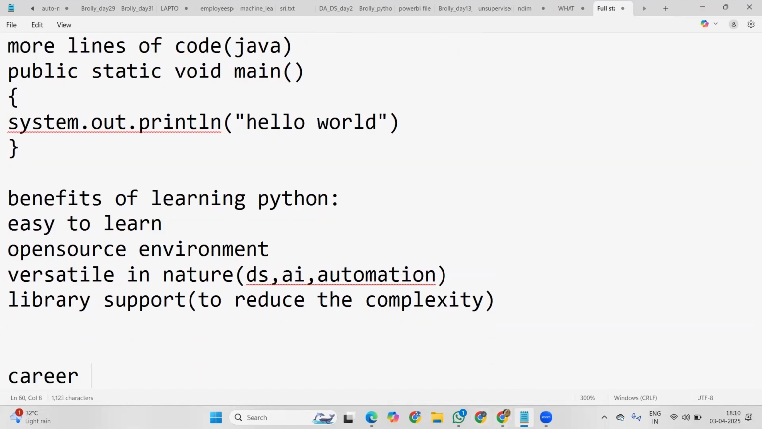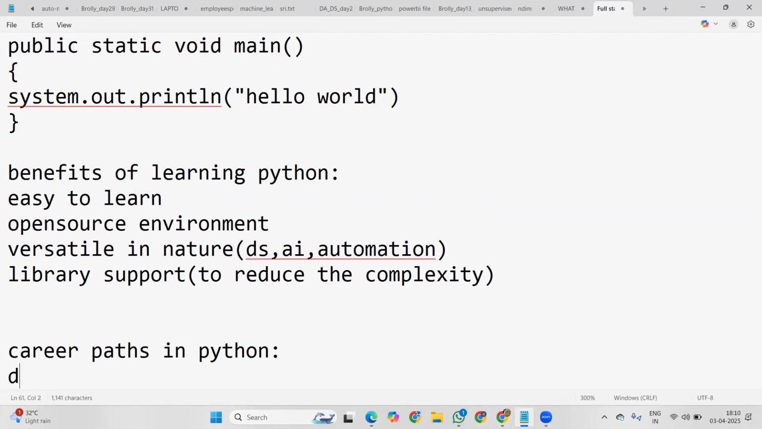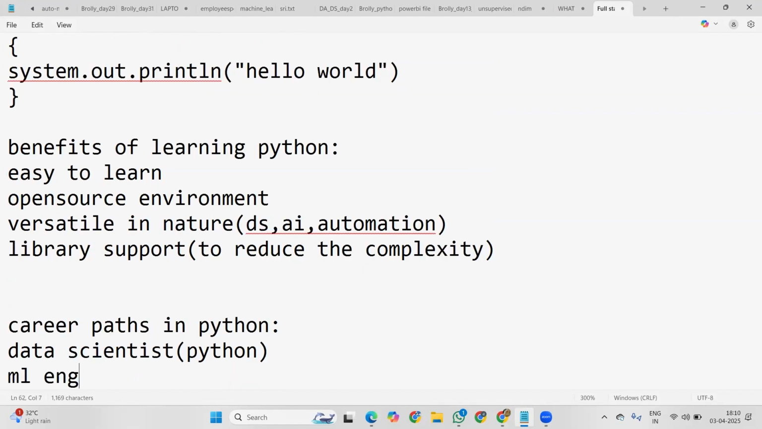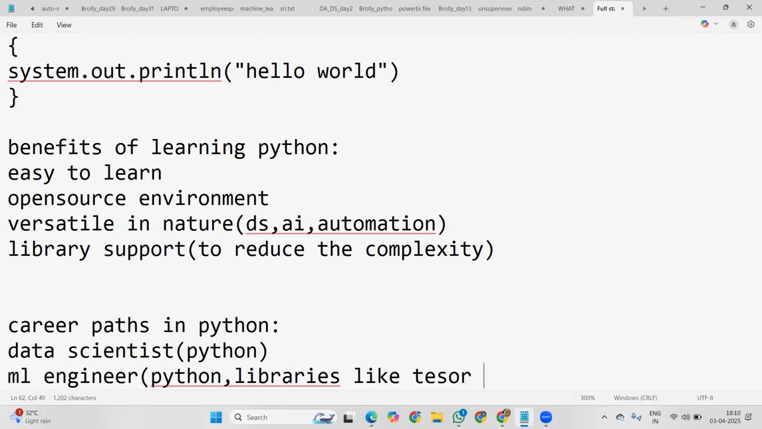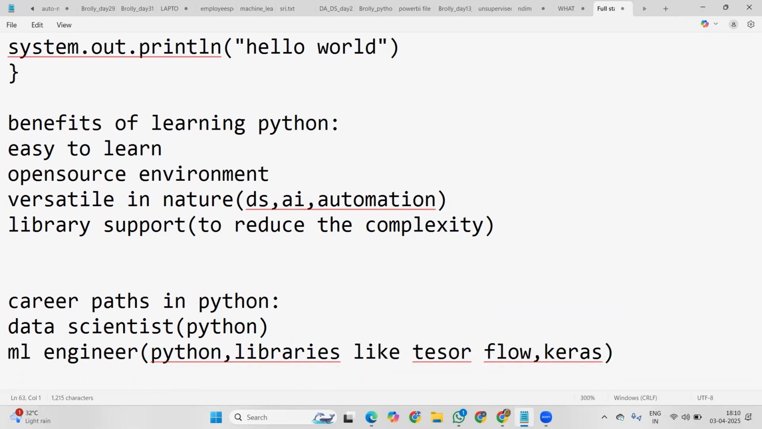So, career paths in Python. First, the data scientist. In this data scientist role, we are going to take the help of the Python programming language. With the help of Python programming, we can become a data scientist and also an ML engineer. In ML engineering also, we will take the help of Python with libraries like TensorFlow and Keras.